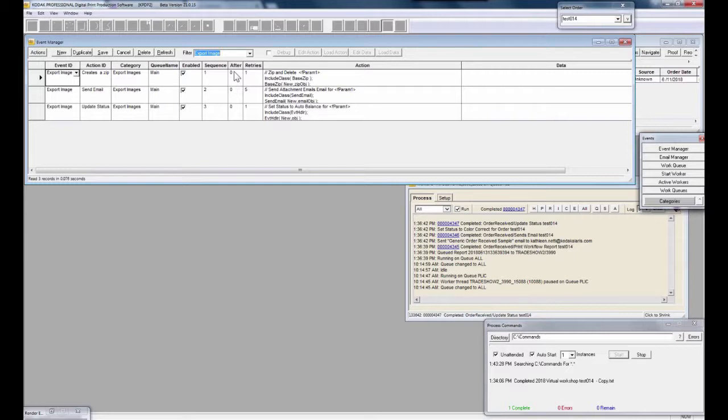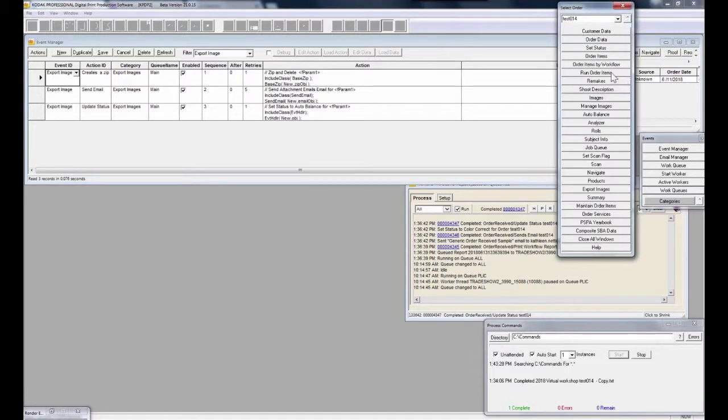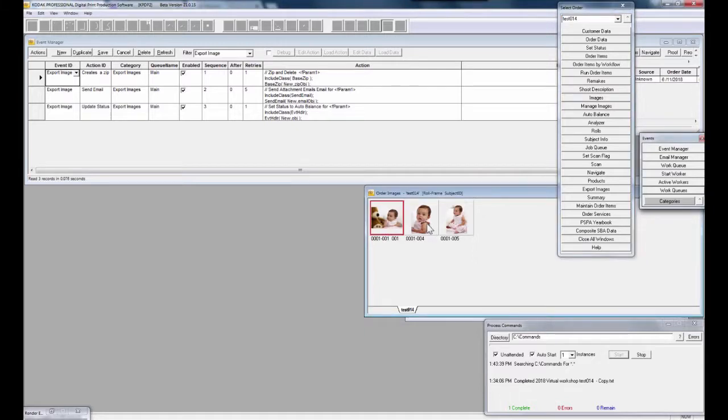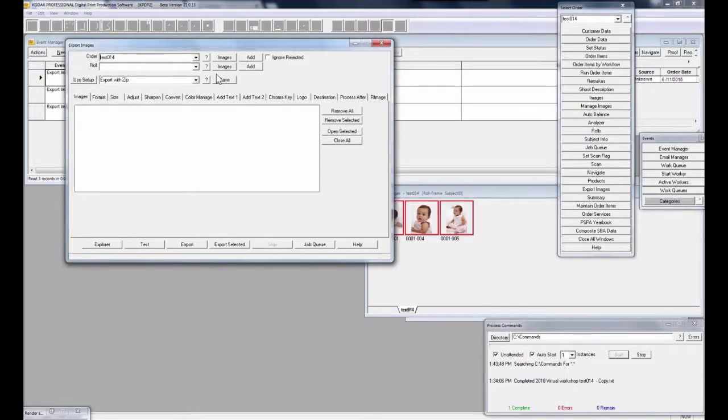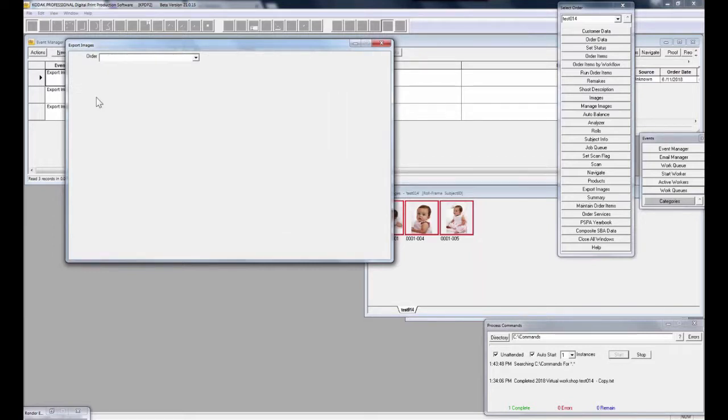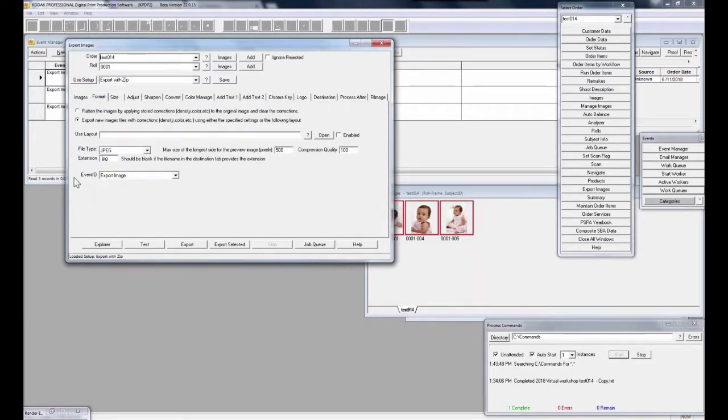let's say images have been optimized, images have been cropped and color corrected. And now, let's say, I'll pull up the images here. Let's say that we want to export these images. So I'm going to show you, right click on images, you know where to find export images. So in your export images dialog box on the format tab, we have an event ID option for you.